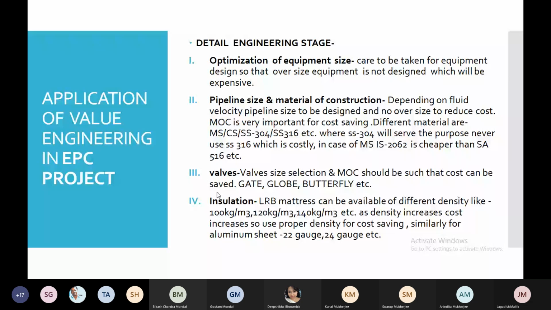Then coming to the valves, there are different valves available that can be applied in the pipelines of a chemical plant, like gate valve, globe valve, butterfly valve, etc. If we compare the cost, the butterfly valve is cheaper than other valves. So where butterfly valves can serve the purpose, we will have to select butterfly valves, not gate valves or globe valves.